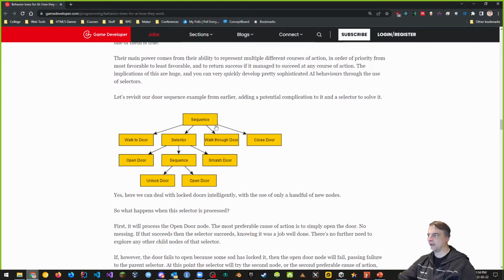The selector is something else. It's going to return true if either one of them is working. So here's our sequence, walk through the door, and then we get to our selector, that circle again, right? Either one of these three things is okay. I'm going to start with open the door. Can I open the door? No. Okay, back to this. I'm running, right? Back to the sequence. Now I have to do these two things in order. Unlock the door. Can I unlock the door? No. Okay, so those two are both fails. Now smash the door. Okay, I smashed the door.